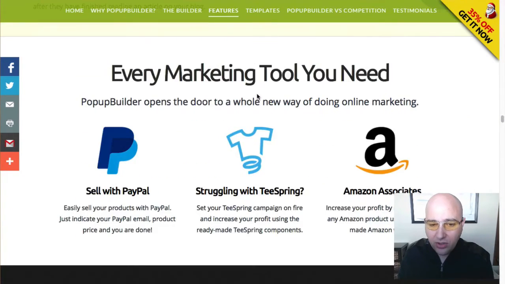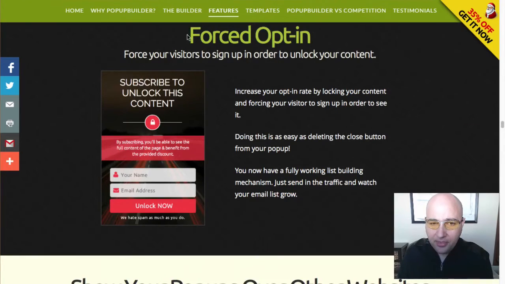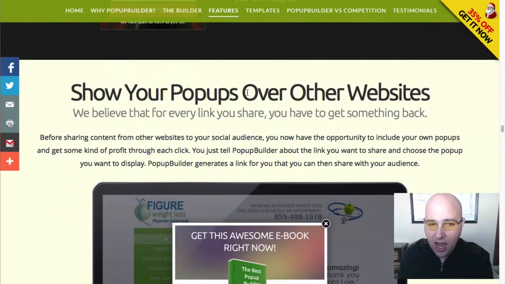Social pops, I don't use those. And forced opt-in, I actually haven't played with this, but what it is you can lock content on a blog post or a page, and they have to opt in order to have the content be revealed. So that's another way to get opt-ins.